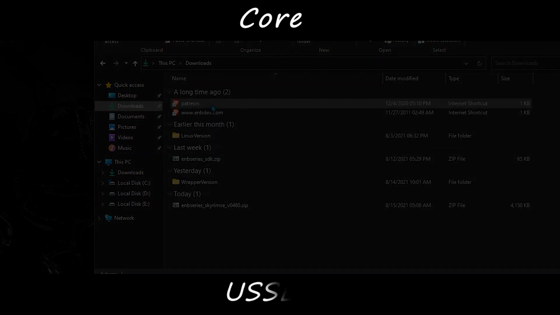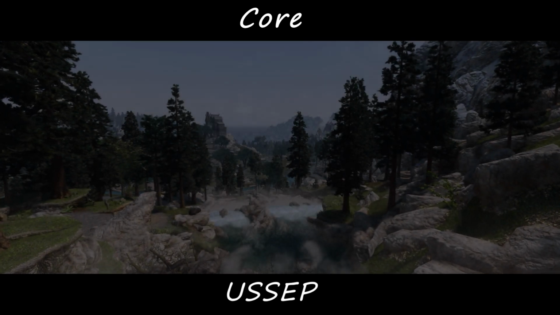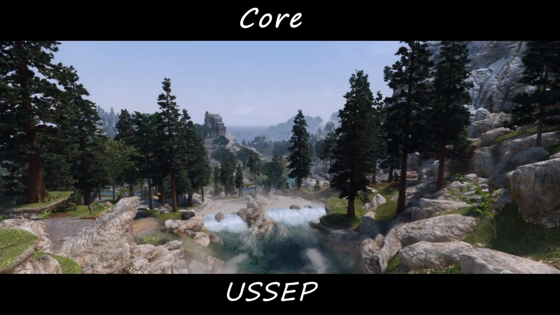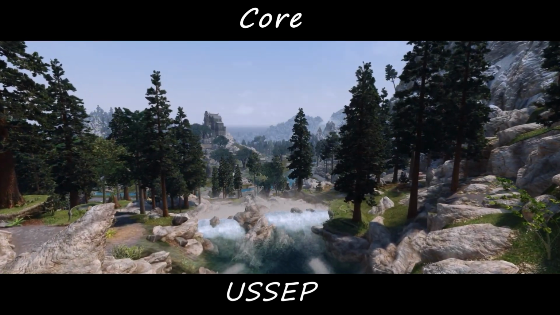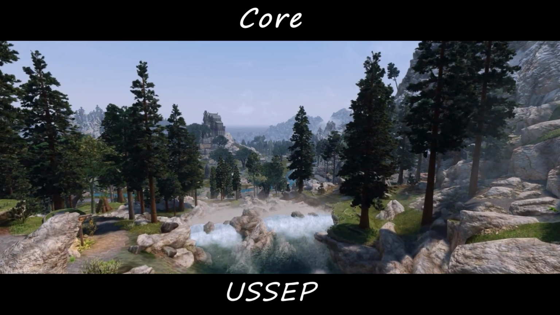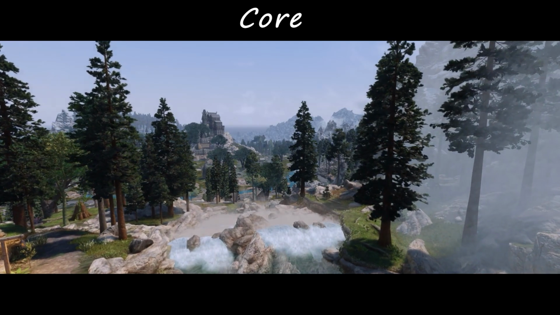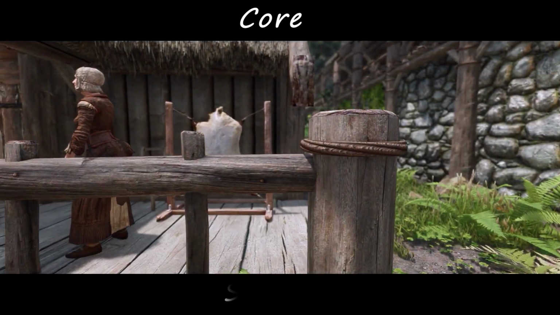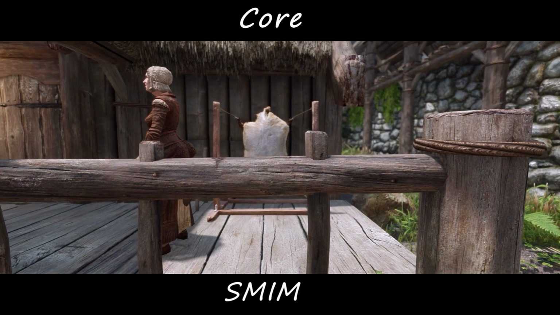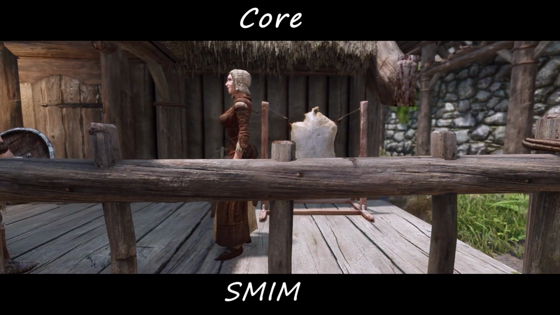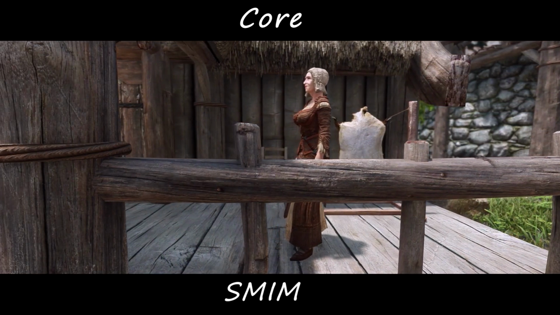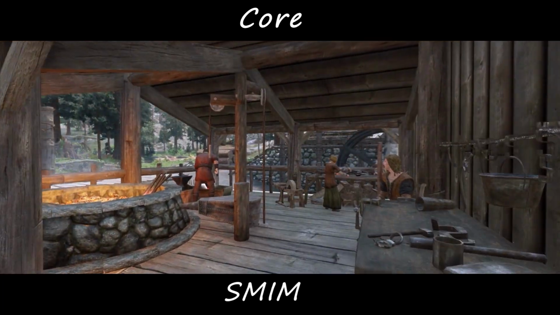The next one is one of the most important core mods of Skyrim, the Unofficial Skyrim Special Edition Patch, which fixes most of the textures and bugs from Skyrim as well as some UI mapping and misuse.